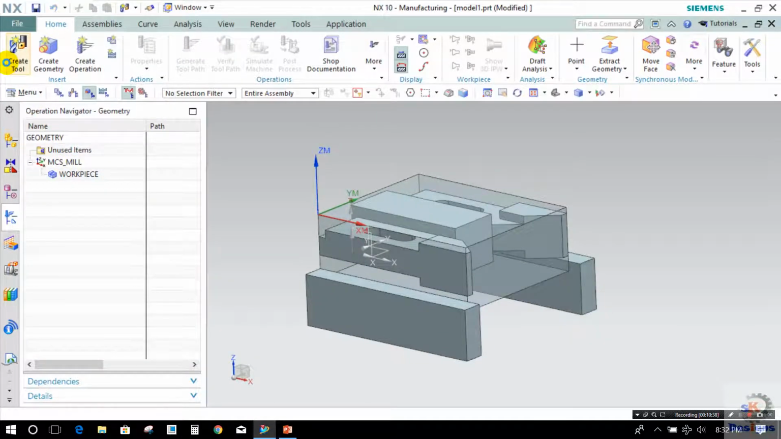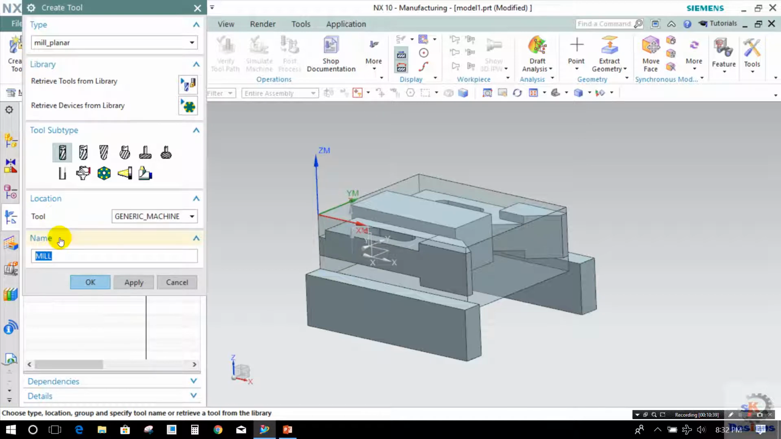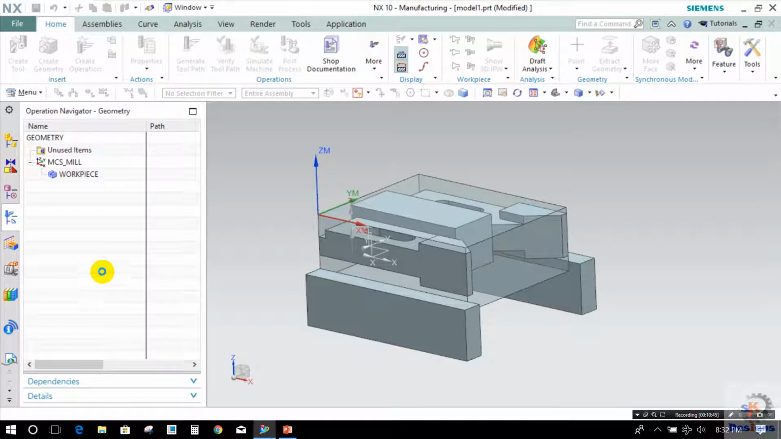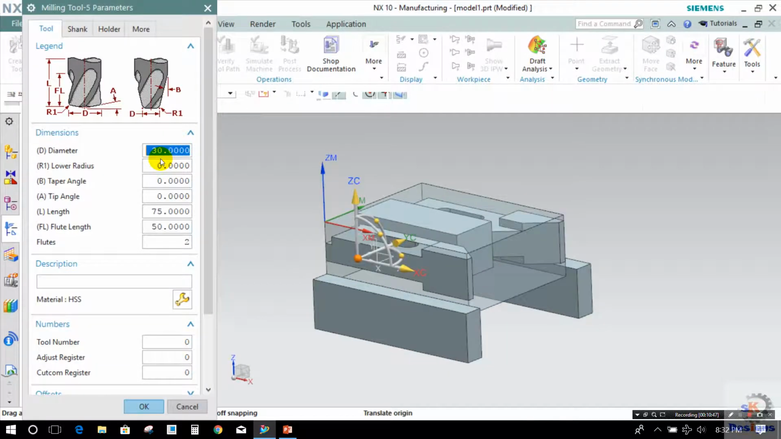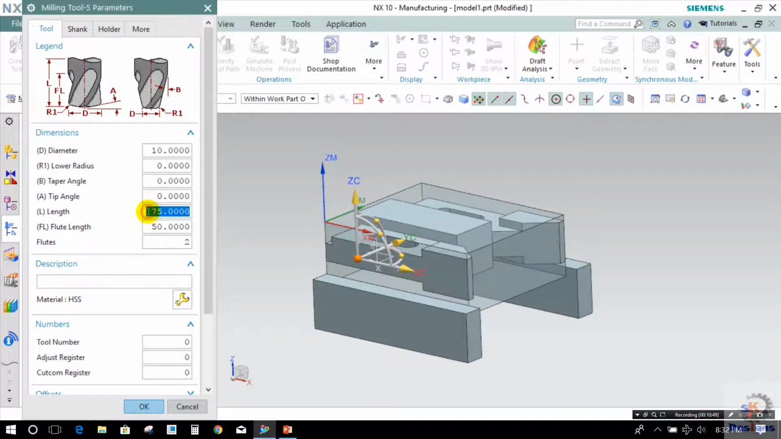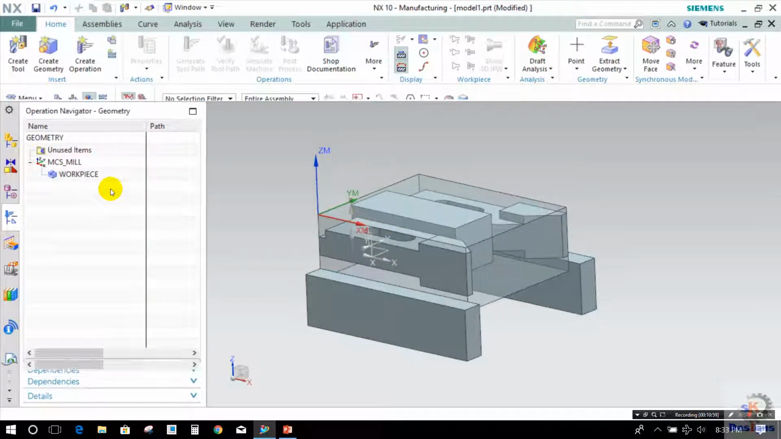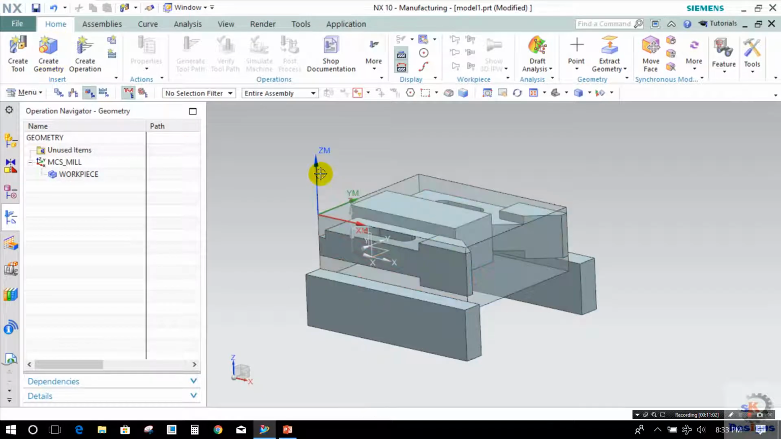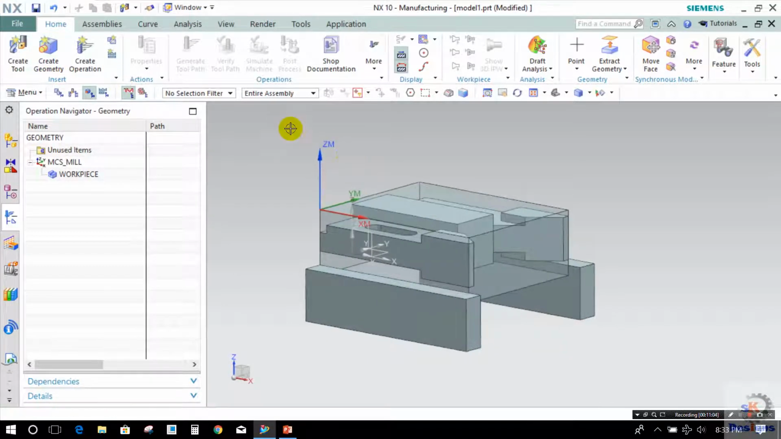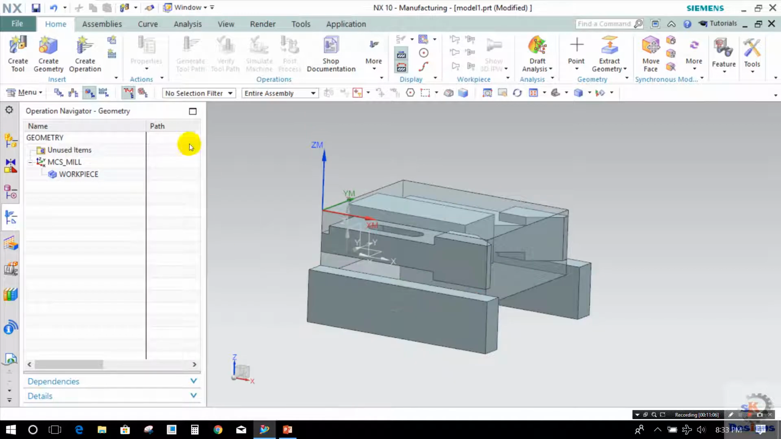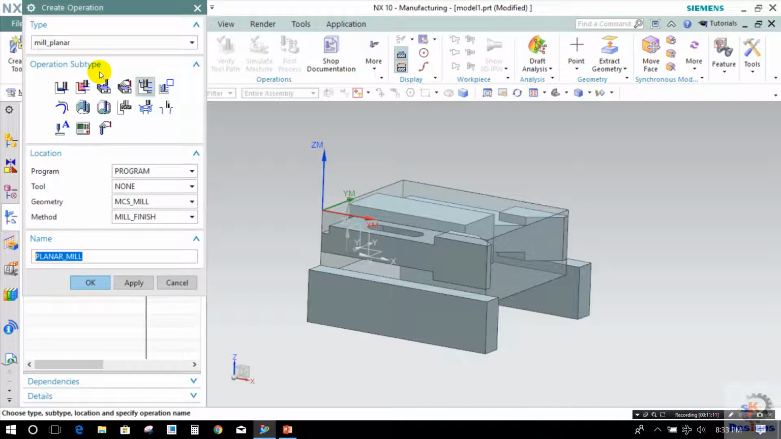And again I will create another tool, that will be an end mill cutter of 10 mm diameter. Click on OK. Just specify the diameter here and specify the length. Then the tool number should be 2 and click on OK. So in this way I have created the two tools. Now the next step is to create the operation. For that, just click on this create operation window.